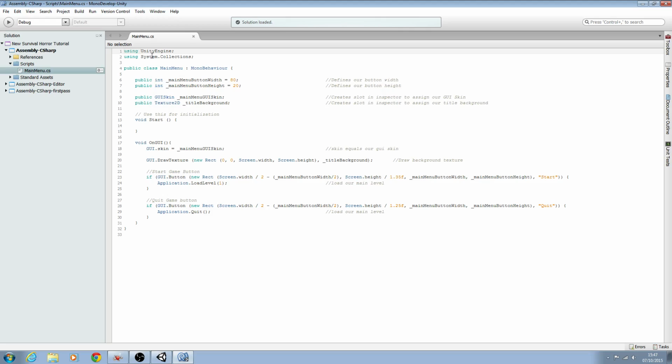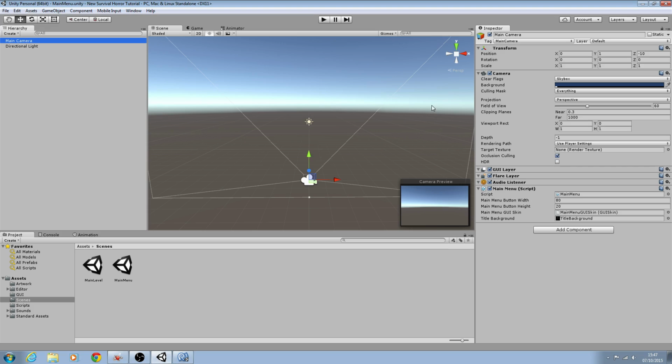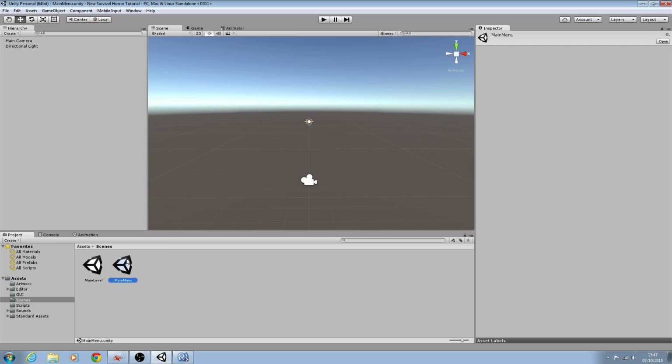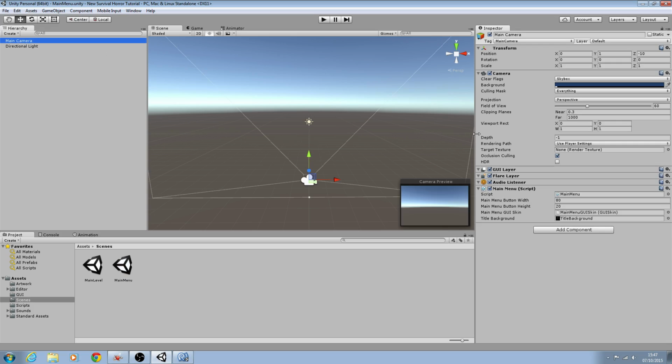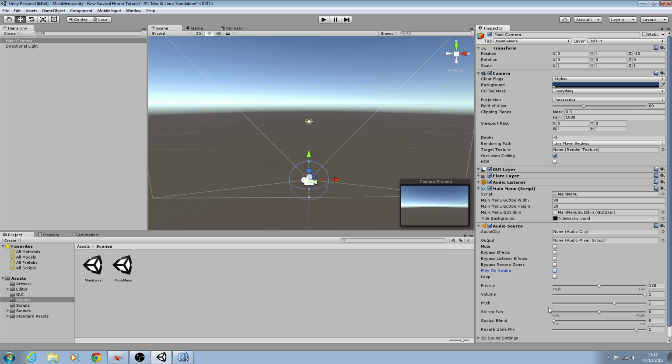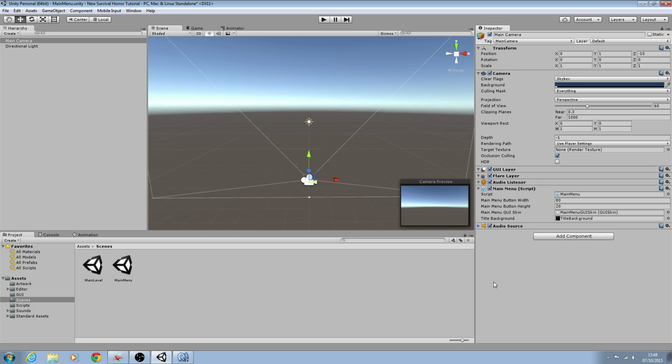In this lesson we're continuing on with the main menu creation, and we're going to be adding music and sound effects. But for now, let's downsize MonoDevelop. We'll make sure we're in our main menu scene and we'll come to the main camera where we have our script attached, and we need to add audio and an audio source. I'm going to untick play on awake. You want to make sure that all of these are unticked, because we're going to manage this via code. We can collapse that back up for now.